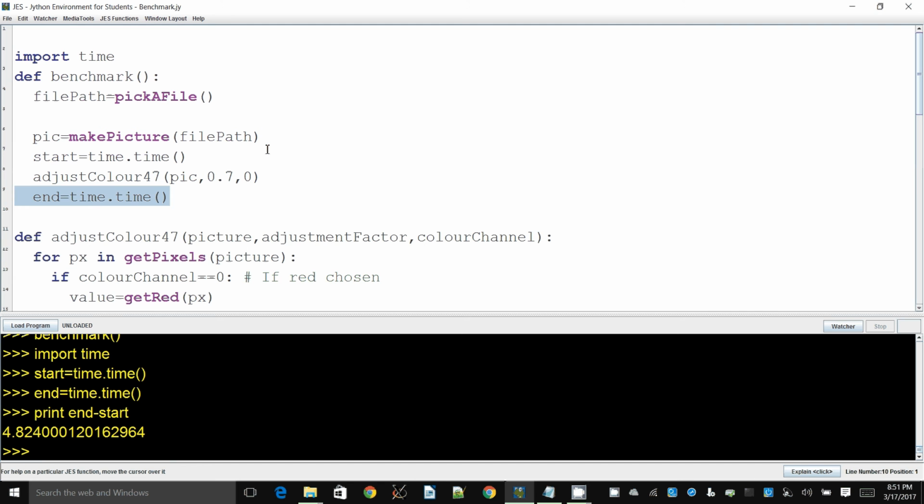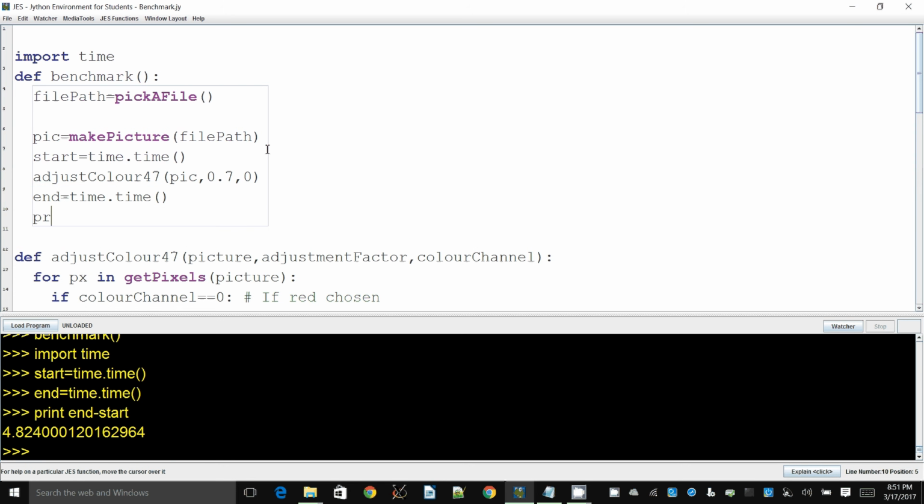So what can I do next? I can print the difference. If I want to see the outputs immediately, I need to say printNow. printNow works very similarly to how print works, except it displays results instantaneously, whereas print sometimes takes a bit of time. So I can say printNow end minus start, and that should show the time it took.